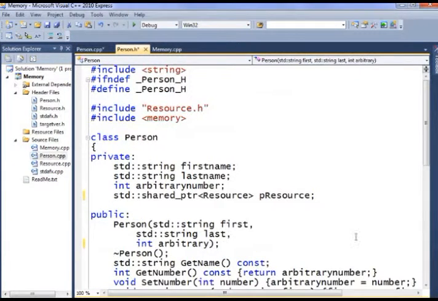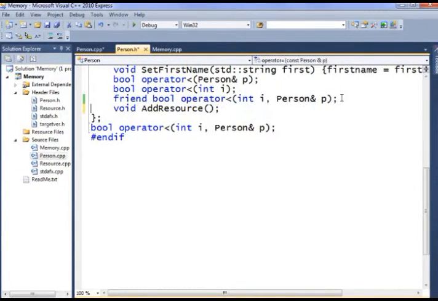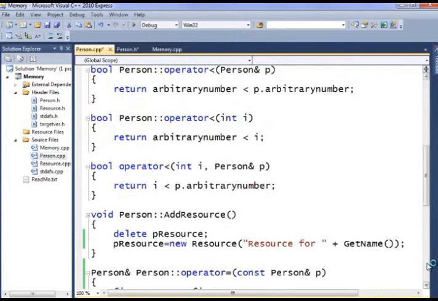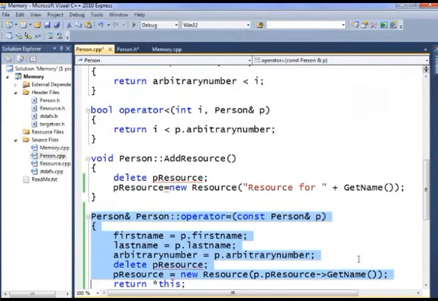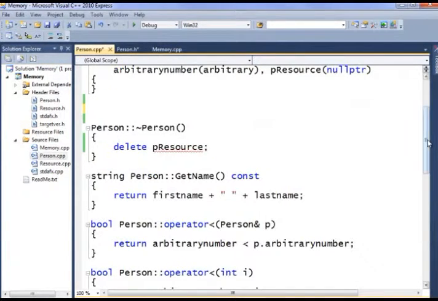Similarly, I can get rid of my operator equals. When the assignment happens and it just lands on the old p resource, that's fine. It will do the right thing, send things out of scope if they need to go out of scope. So I can get rid of my operator equals.